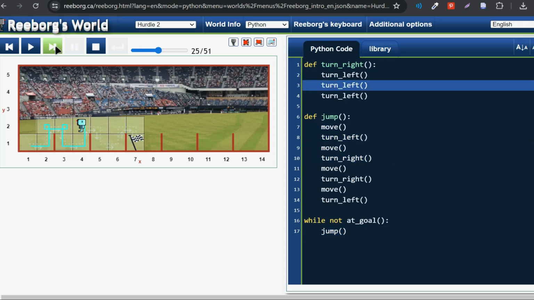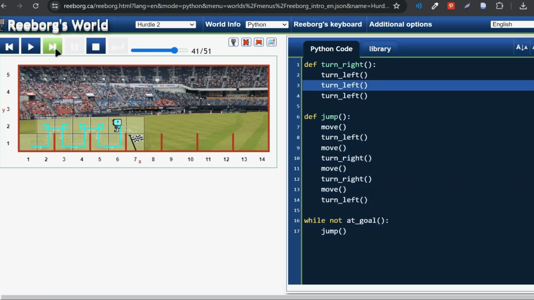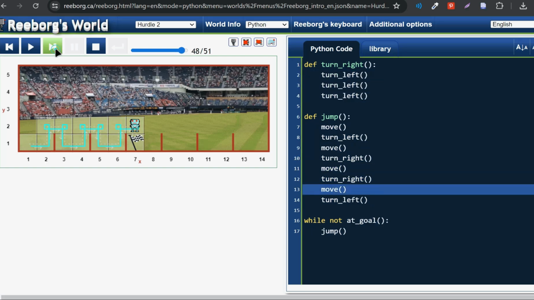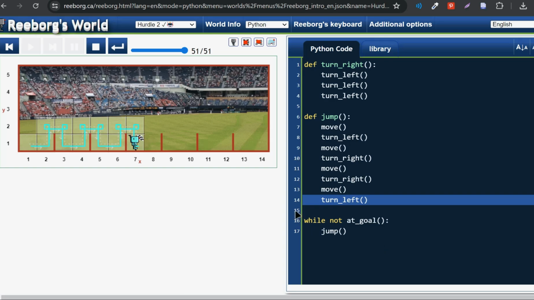Now it is going to just repeat each of these processes and perform the second jump and finally the third jump. And as you can see, Reeborg has reached the final position, and in this case it did not go inside the while loop because this condition was false. Reeborg was actually at the goal, so this would turn out to be false, meaning it will just skip this while loop and our program would end.